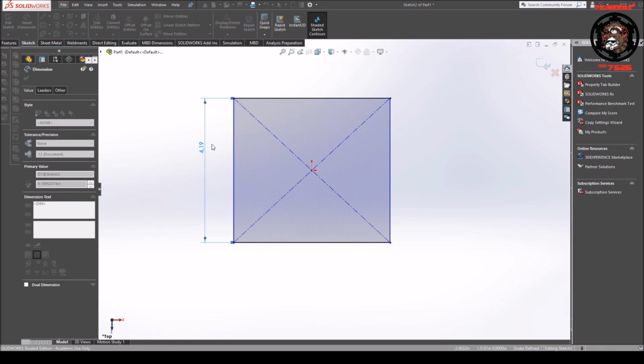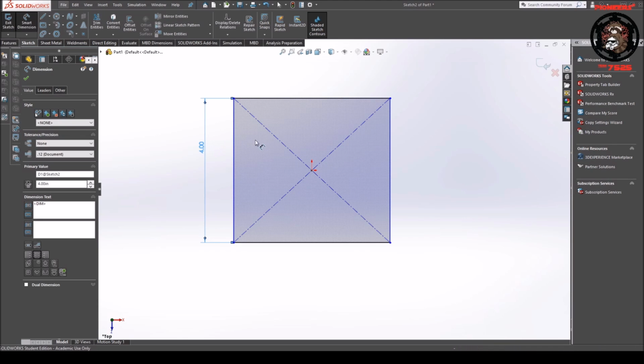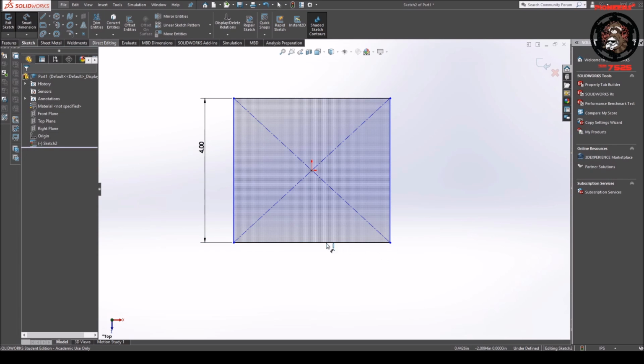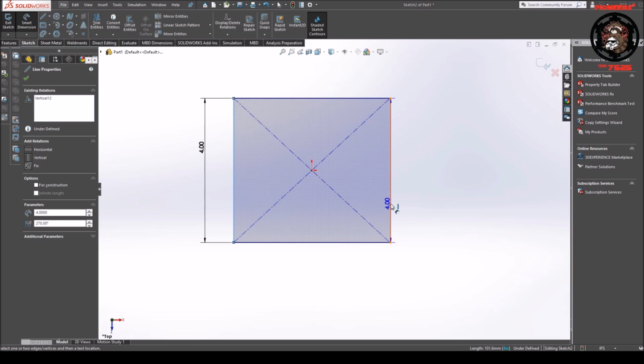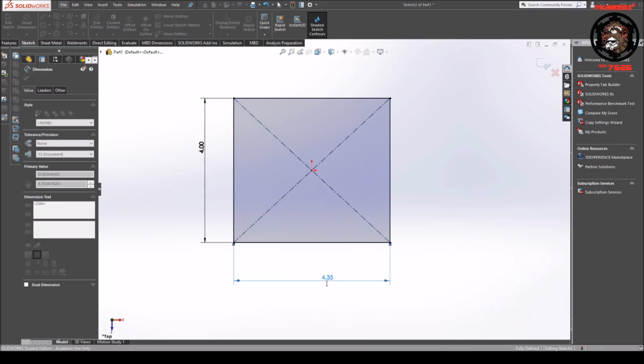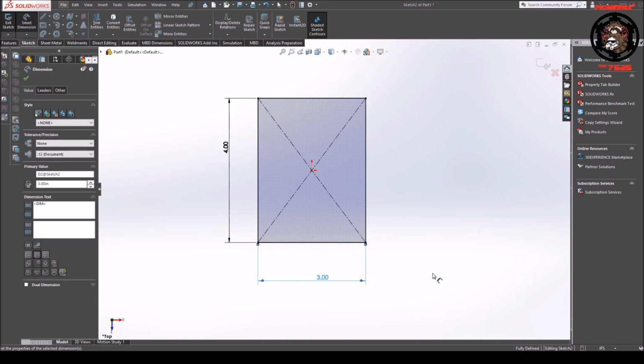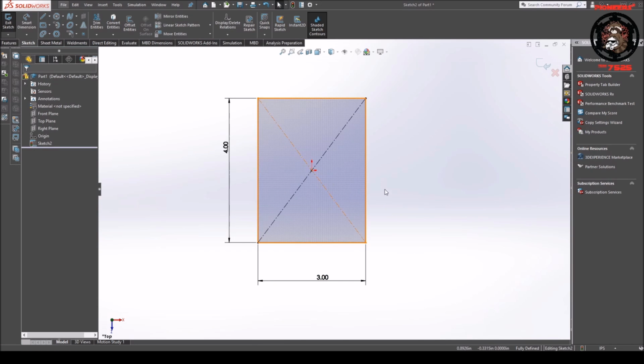We can do 4 inches, for example, and we can do it again. You can click onto this line, or like any sort of dimensioning tool, you can click onto edges, and let's make this 3 inches, for example. Now it's fully defined, and it's black, so that means it's fully constrained, fully defined, and it says it right here just to make sure.